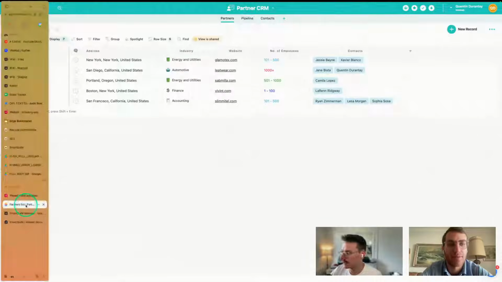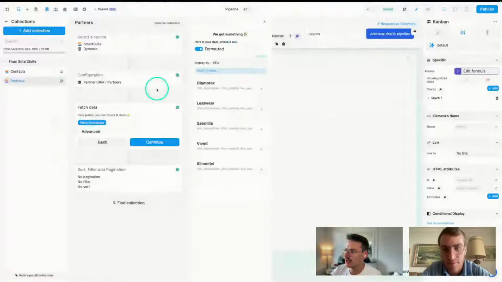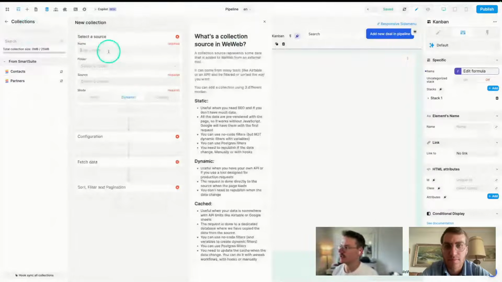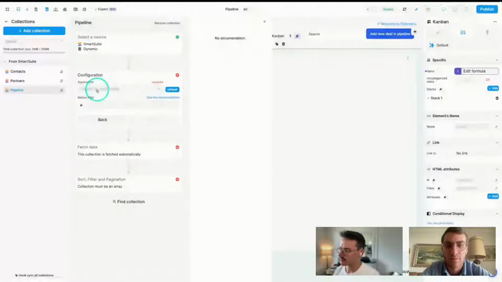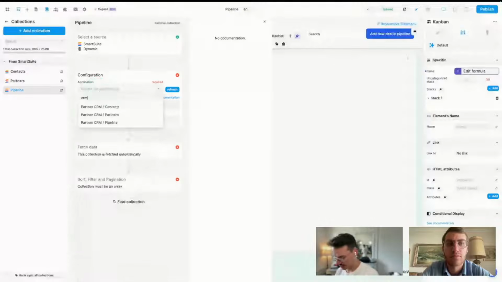Okay, exactly, cool. So what I've done here is that I added the partners already and the contacts. And I still need to add the pipeline. So that's what we'll do right now. I will click Add Collection, call it Pipeline, and select the SmartSuite source. Then I will continue. And here you will have to select the app you want to fetch data from. So now it's CRM, my partner CRM base, and inside it, the pipeline table.